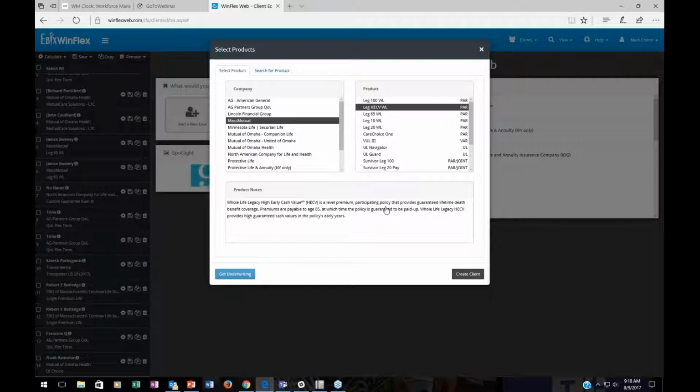In this case, this product has premiums that are payable to age 85, again, at which time the policy is guaranteed to be paid up, and the high guaranteed cash values are built up during the policy's early years. So this would be, I guess, for lack of a better term, a product you would use for what would be called cash accumulation.